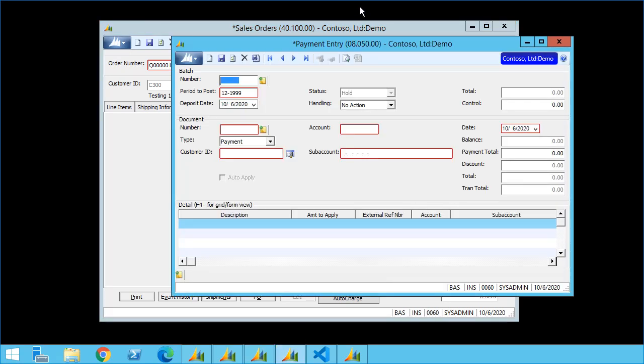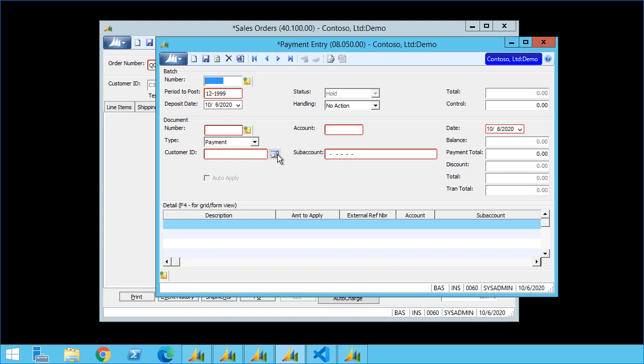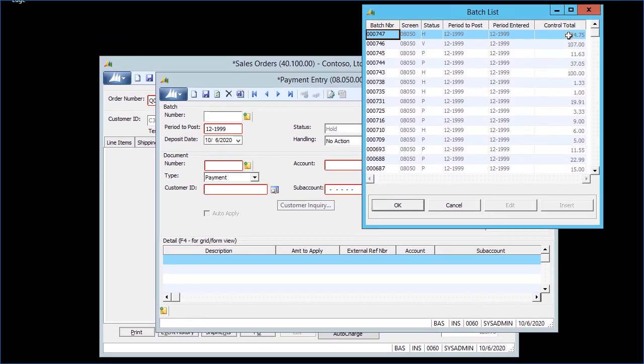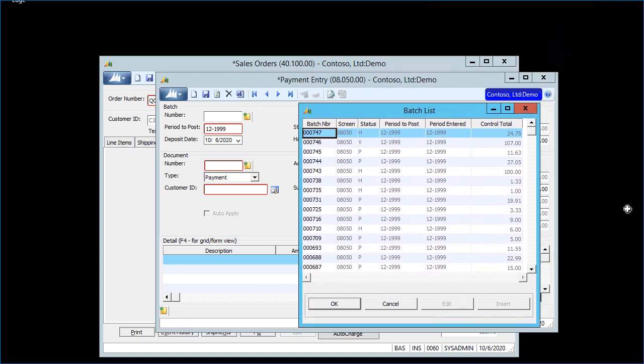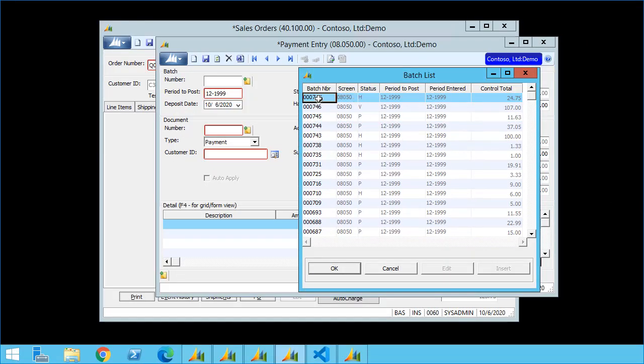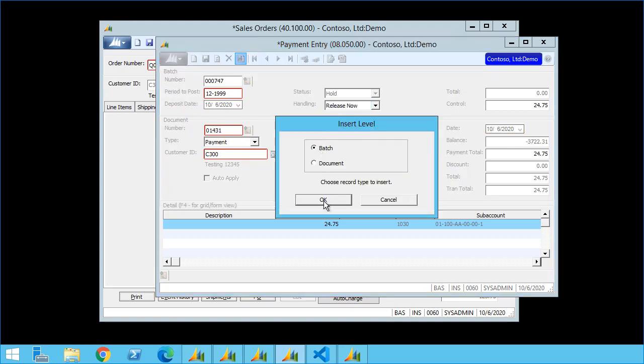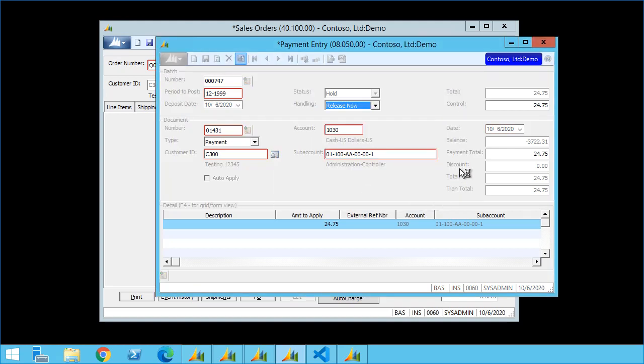But what it also did is once we got payment confirmation, and that authorization code, then we can go into SL, into the payment entry screen, and look at there's the $24.75. And let me just bring this back down so we can see it better. I can go ahead and click on that, and we can see that it's $24.75.